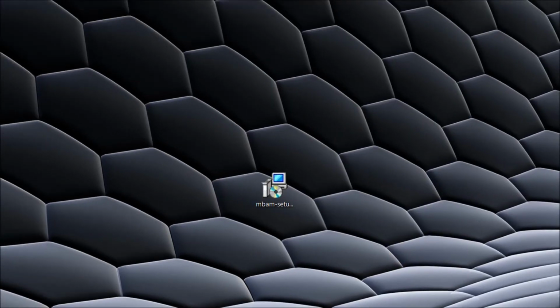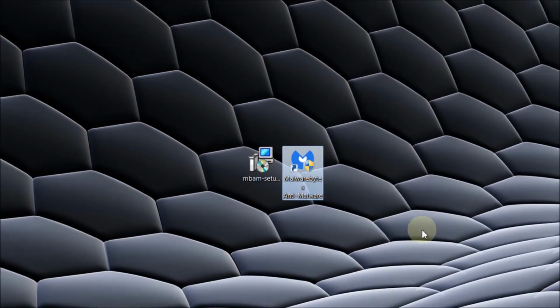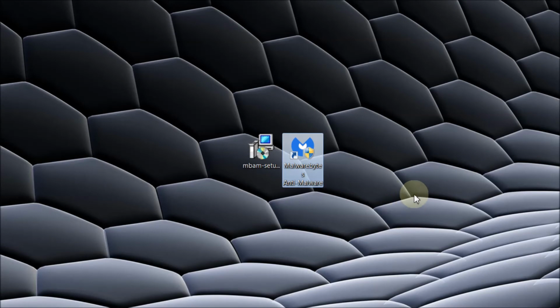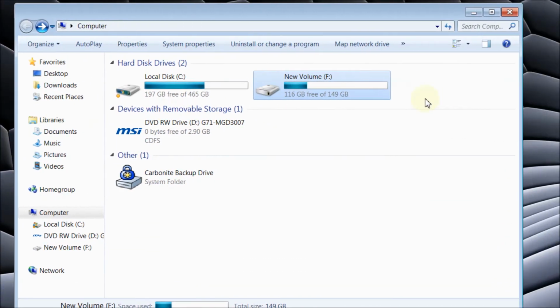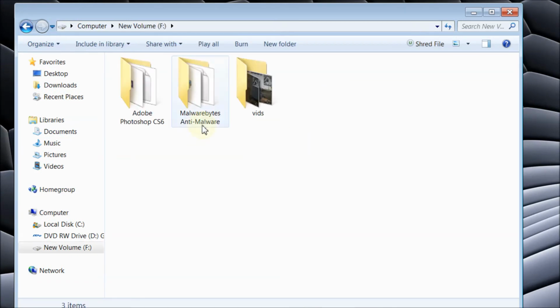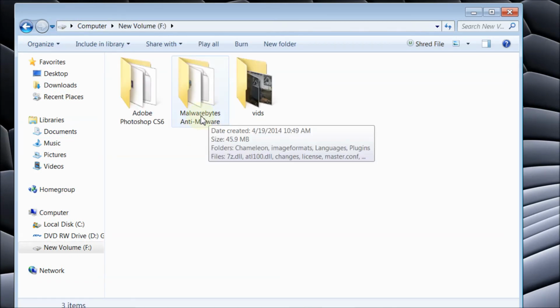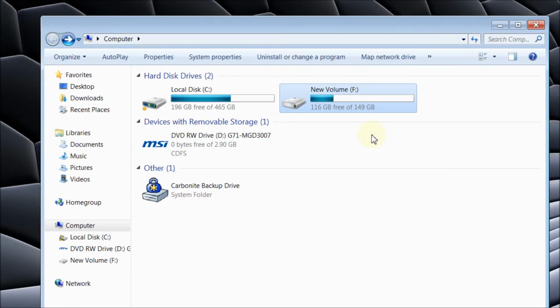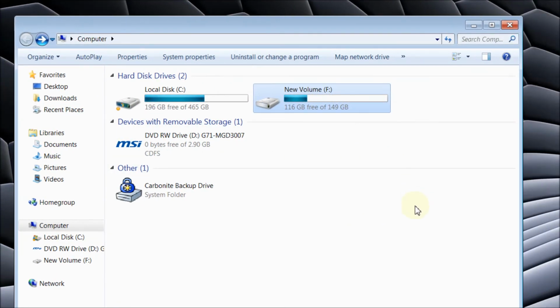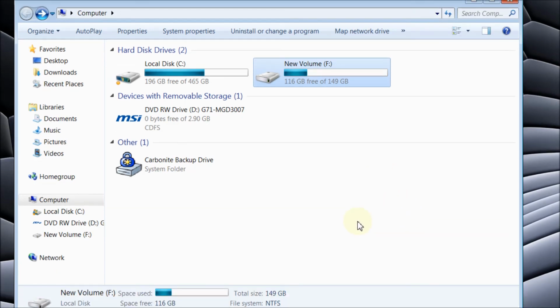And as you can see, it did put an icon on my desktop, and I did place it on my F drive, so let's go check that out. If we open that up, we can see there that it installed the Malwarebytes on my F drive and not my C drive. So there you have it, another successful and simple how-to video.